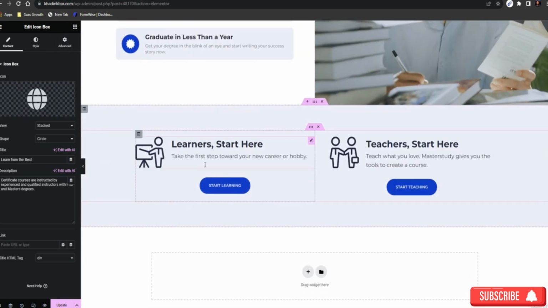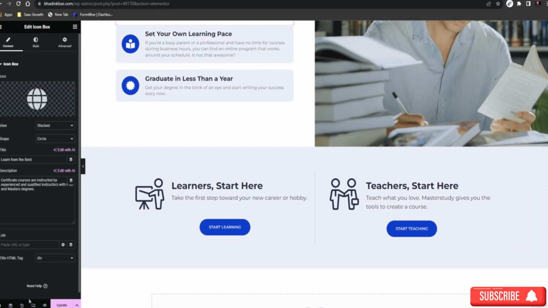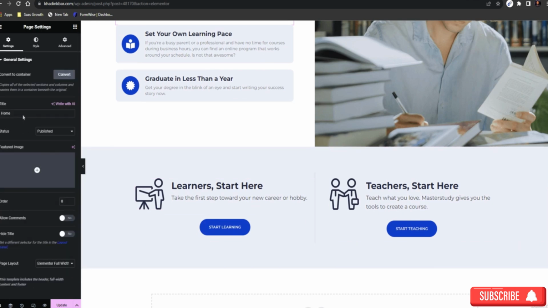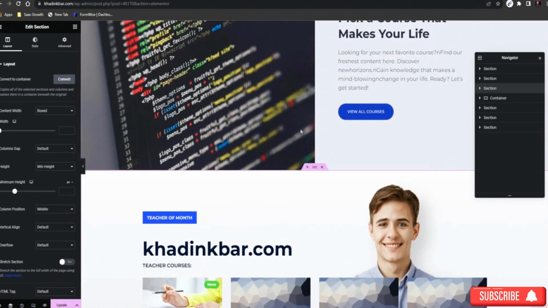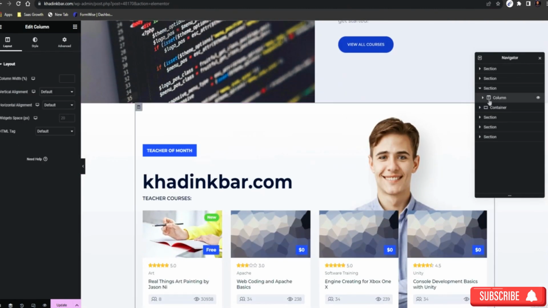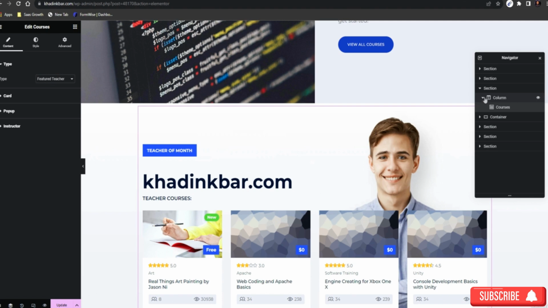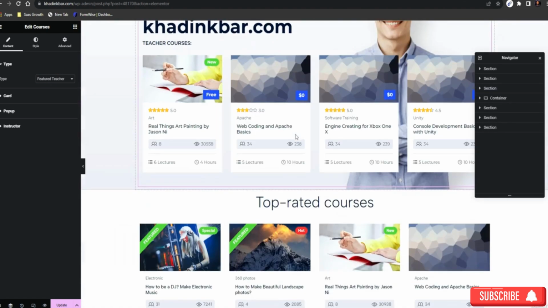So here you can see now, here you have these settings. From here you can change the title, you can add a featured image, etc. Then you have this navigator. So navigator makes it a lot easy to use Elementor. Now if you are looking for some section, you can click on that section and it will navigate there. Then from here you can select the column, you can select this thing. So it makes it a lot easy to use.